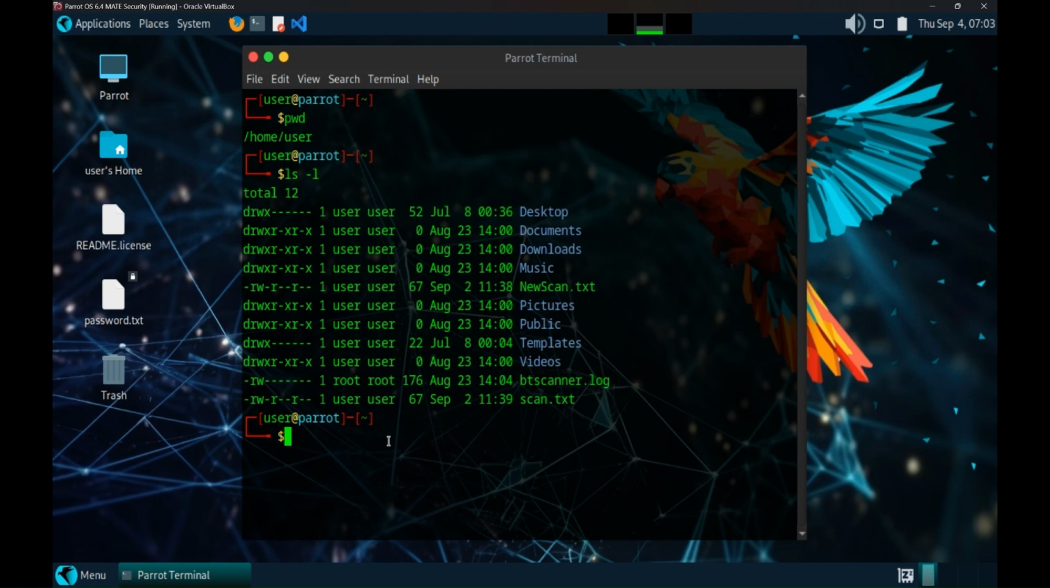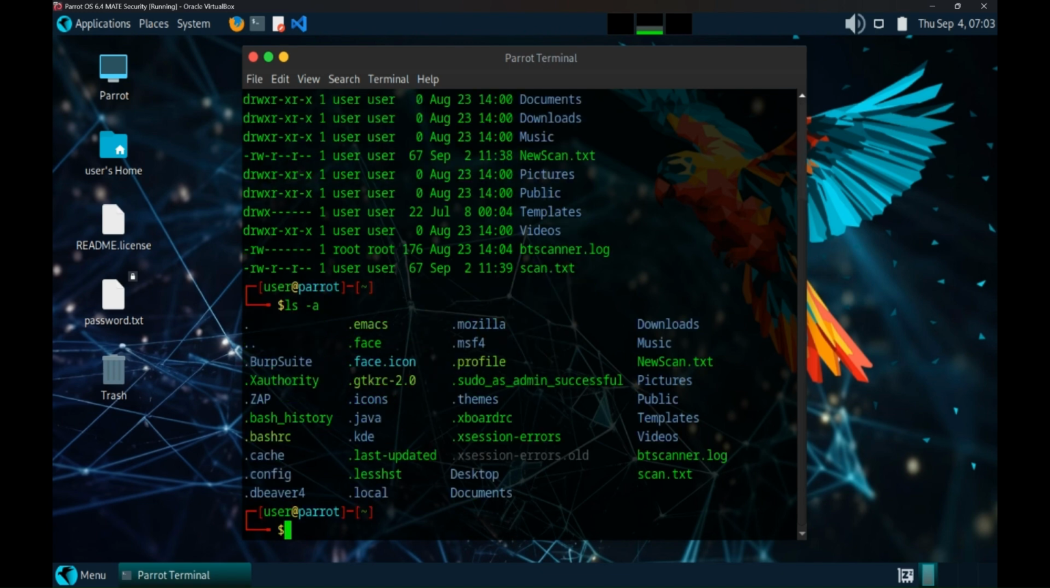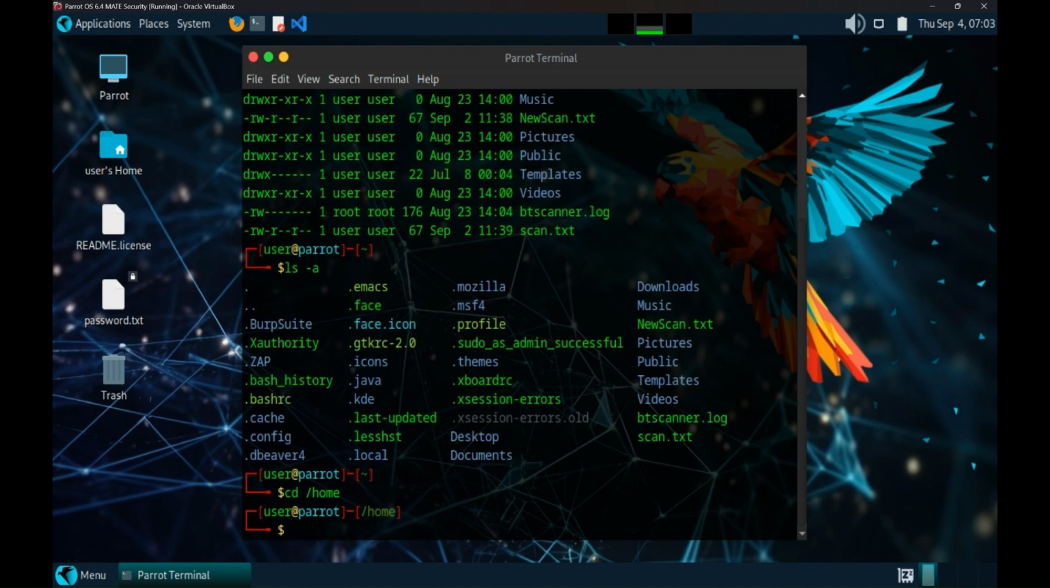Then go ls -a. ls -a shows the hidden files, and you can see those dot files. So this is going to give all the hidden files. Then we have next cd home, so change to the home directory. If you want to go home, you can directly type this command and you will go home. So now you can see you are at home.